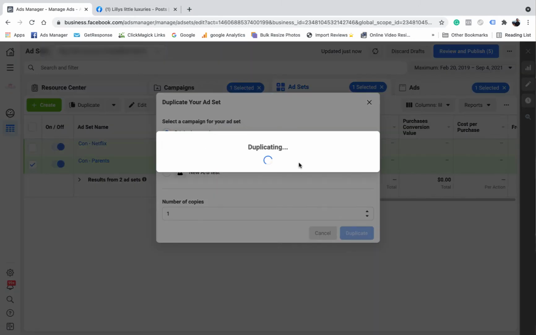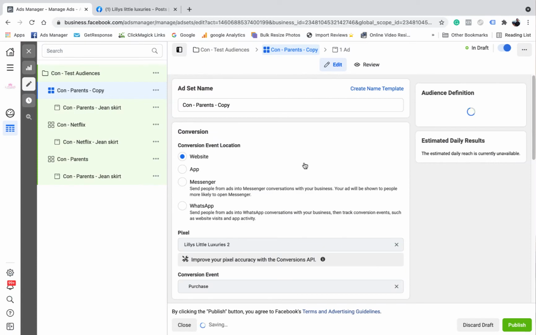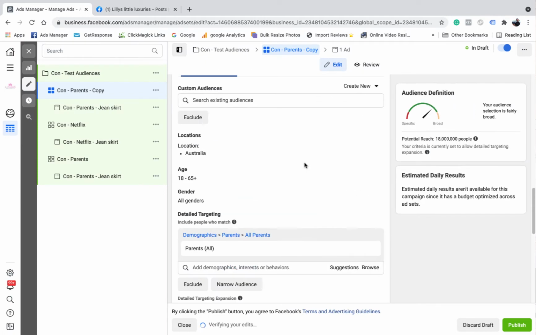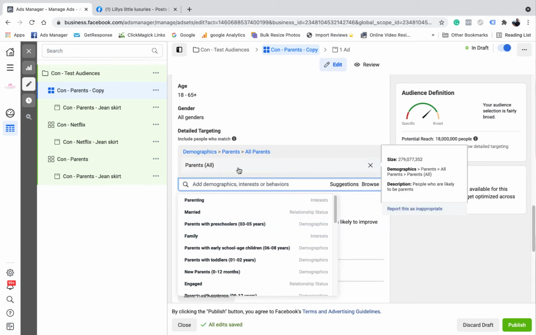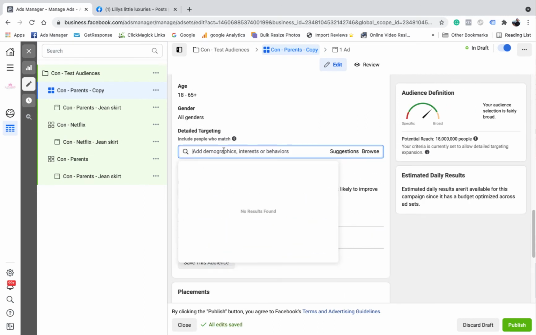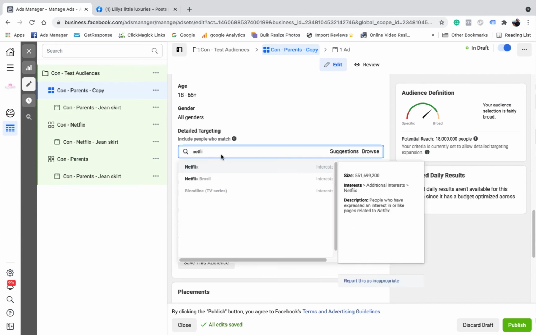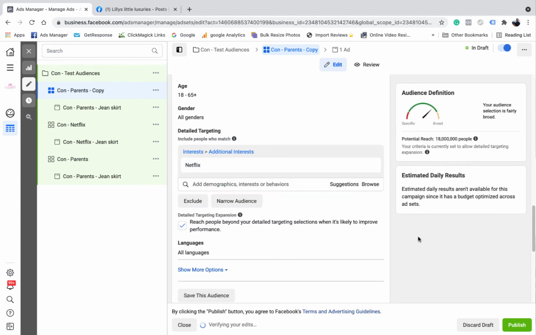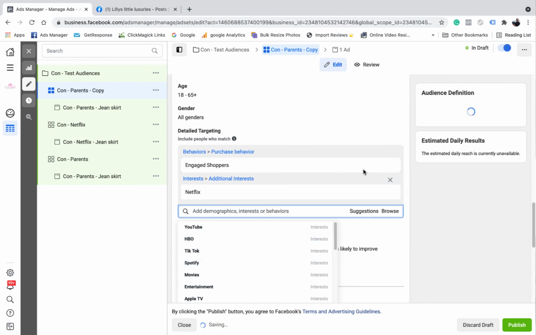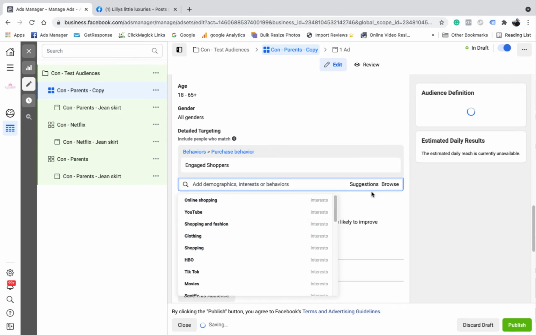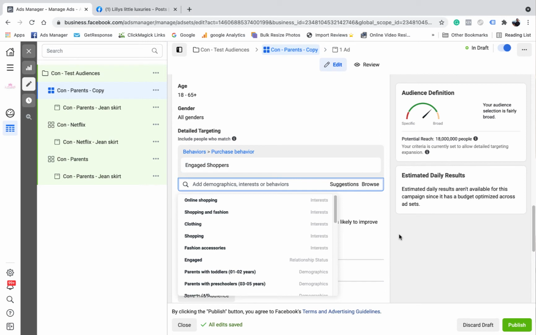And let's just say that I want a different interest. So I'm going to come down here and just see what they suggest. I might type in Netflix and then see what it suggests. Let's see what it suggests, sort of YouTube. Okay. I think Spotify, Engaged Shoppers. Engaged Shoppers is always a good interest to pick. It's not an interest. It's actually a behavior type, but that's fine.